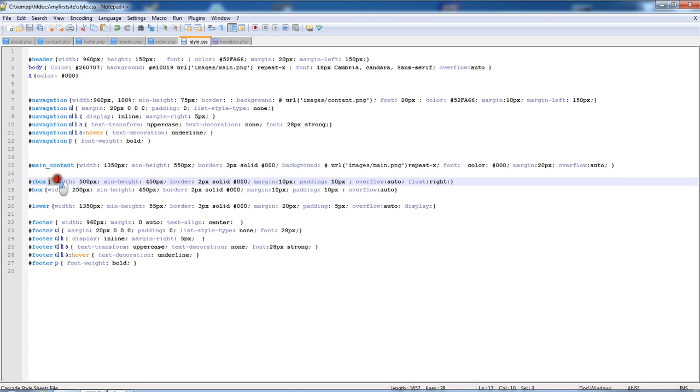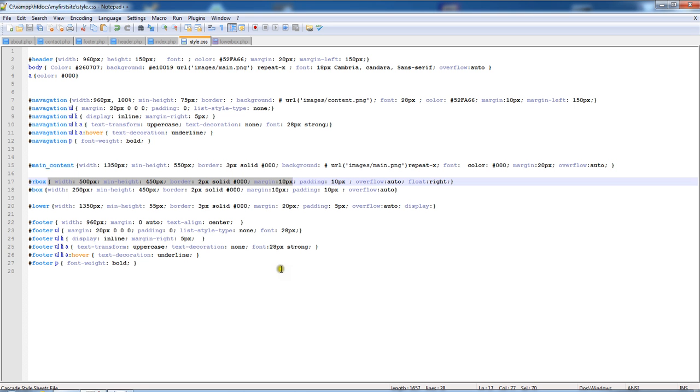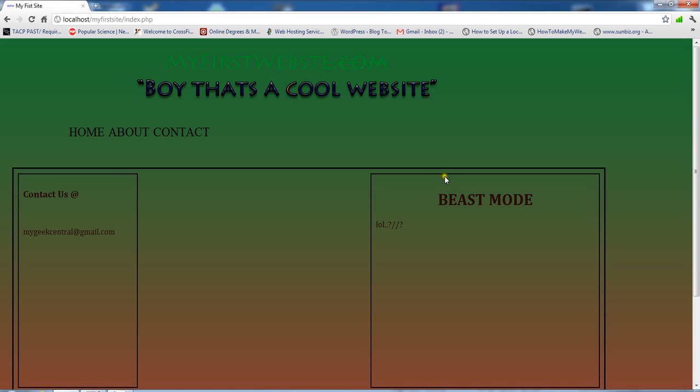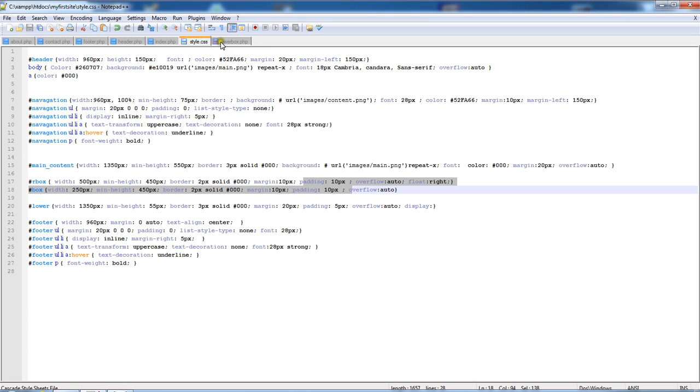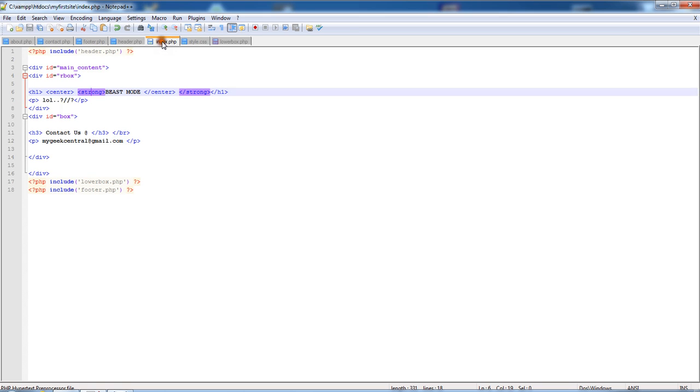Our background, I made it a width of 500 pixels, minimum height. I added a border of 2 pixels with a solid black. I margined 10 pixels, which gave us that difference right there between the main content and the box, and then our padding, which of course is the 10 pixels between our beast mode and our laugh out loud. It's a little bit more on the beast mode because I centered it, and I'll show you how I did that over inside of the index page here.